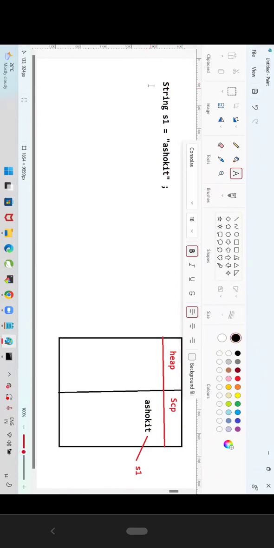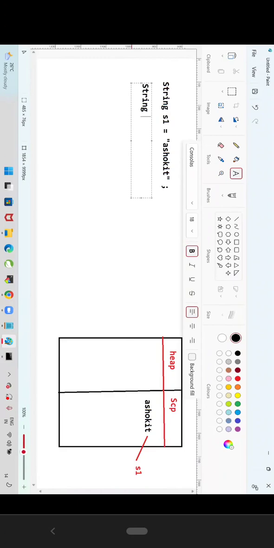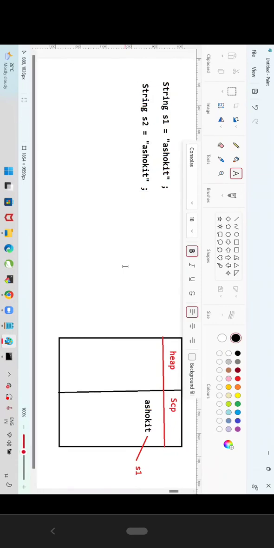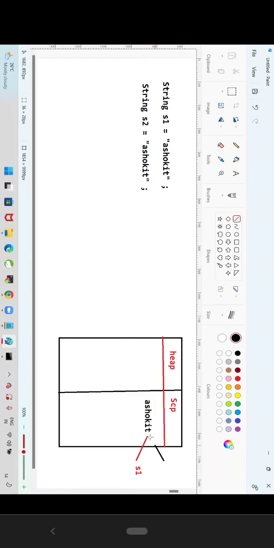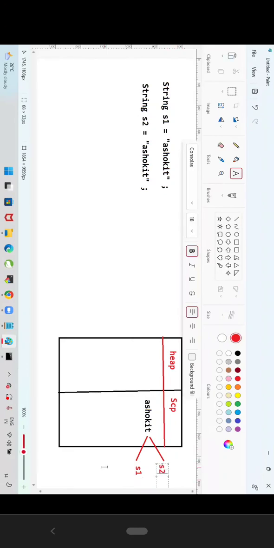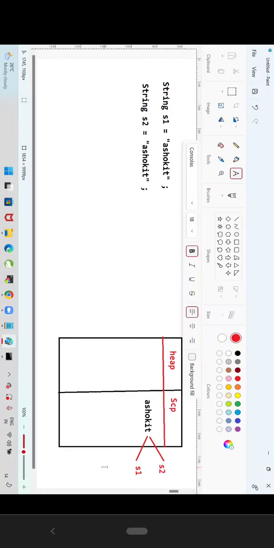Perfect. Now I am creating one more object, that is S2 is also equal to Ashok IT. Will the second object be created or not? The second object will not be created because the content is the same. So this variable will also point to the same object. S1, S2, two variables pointing to the same object. Object means address will be available.